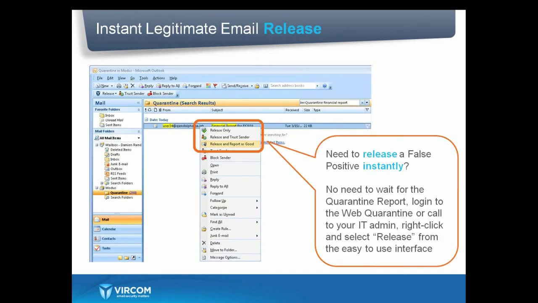Now, most end users aren't completely familiar with using the right-click or context menu, but we do have all of the functions built into both the context menu and the toolbar button, and we'll review the toolbars in a second. So if they need to release a message, they've got all of the functions that they have available to them now through the quarantine reports and WebQuarantine. So they can simply release a message, or they can release it and trust the sender at the same time, or they could release the message and report it to us as legitimate so that we can adjust our filters.